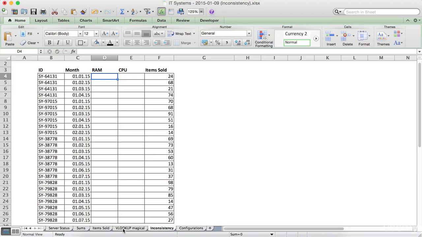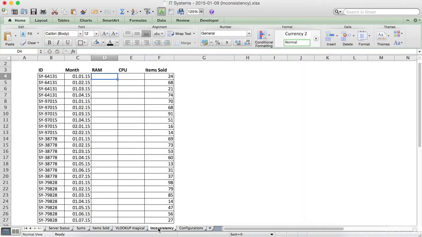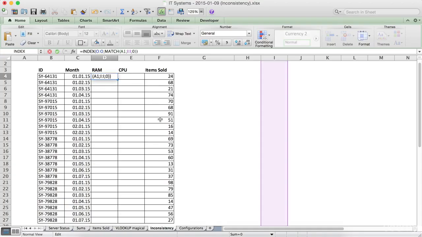So again, we take our nice index formula. I copy it. And I go here into my stuff, inconsistency file. I paste it. What do I search?